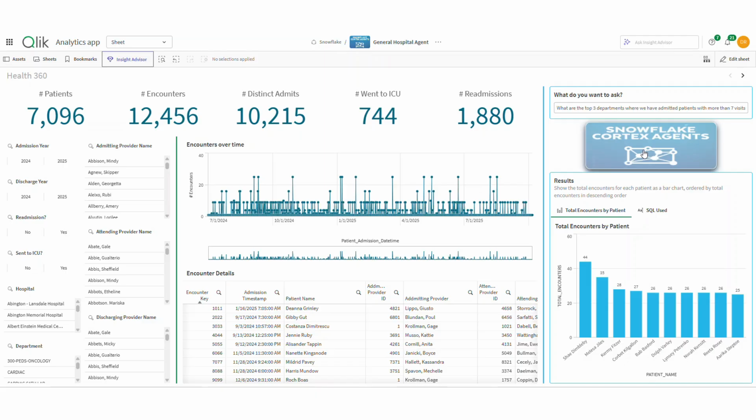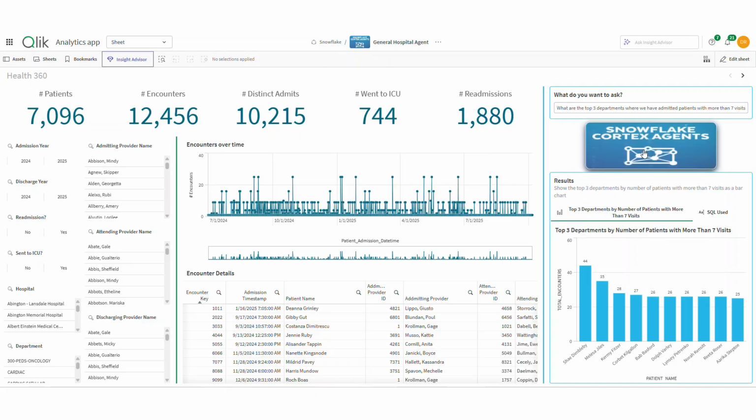So it's extending the question that we had previously around frequent flyers, but now we want to get specific to what departments are they coming back to. Are the same ones coming back to the same department, or are they coming back to different departments? It's a very complicated question, and it takes a little bit of time to process this information.